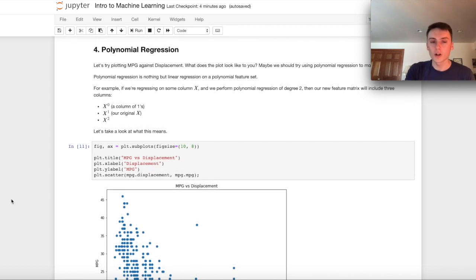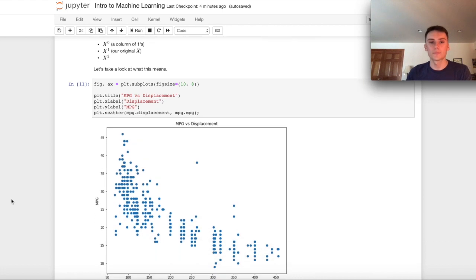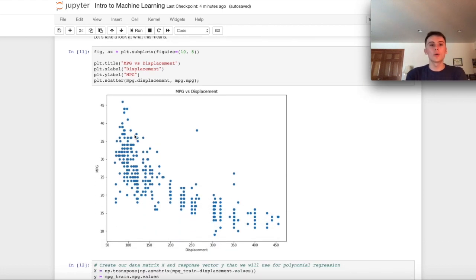Okay, so let's talk about polynomial regression. The basic idea is, let's say that we want to predict miles per gallon versus displacement. Okay, so let's try plotting this. And you'll notice how it has this curved shape here. Something that a straight line probably isn't going to be able to capture super well, right? If you were to draw the line of best fit through here, you would draw a straight line that looks something kind of like this, maybe. But in actuality, I would rather have a curve here.